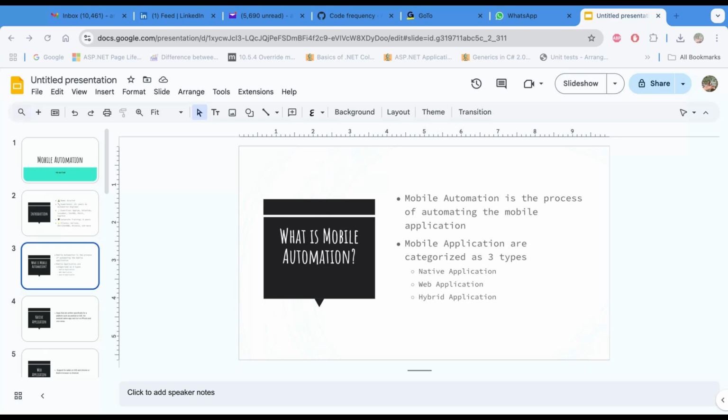So these are nothing but the types of application that a mobile is holding. It might be an Android application, it might be an iOS application, and the application that is deployed on these devices is categorized into these three types: either a native application, a hybrid application, or a web application.